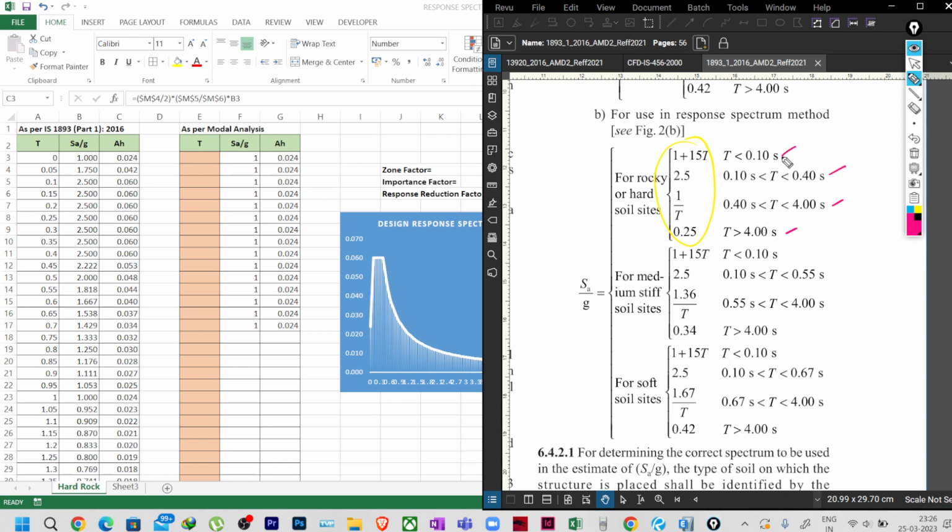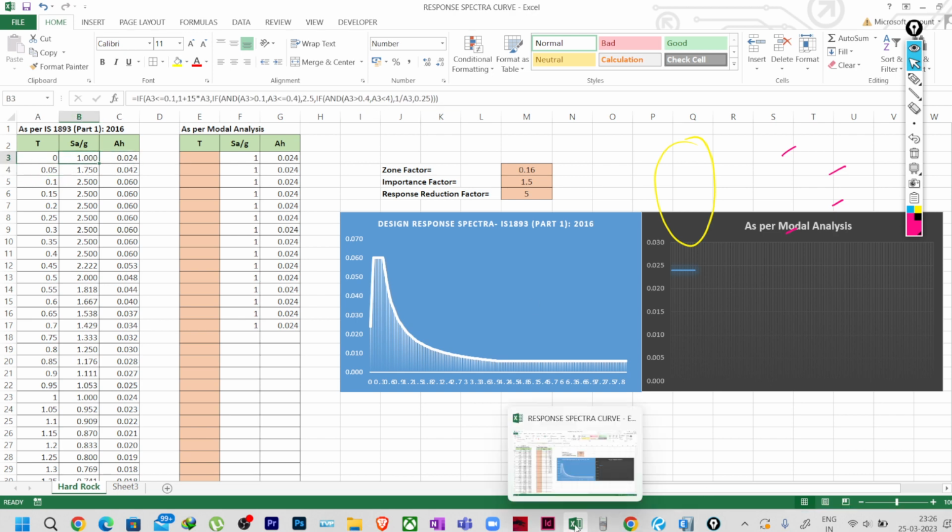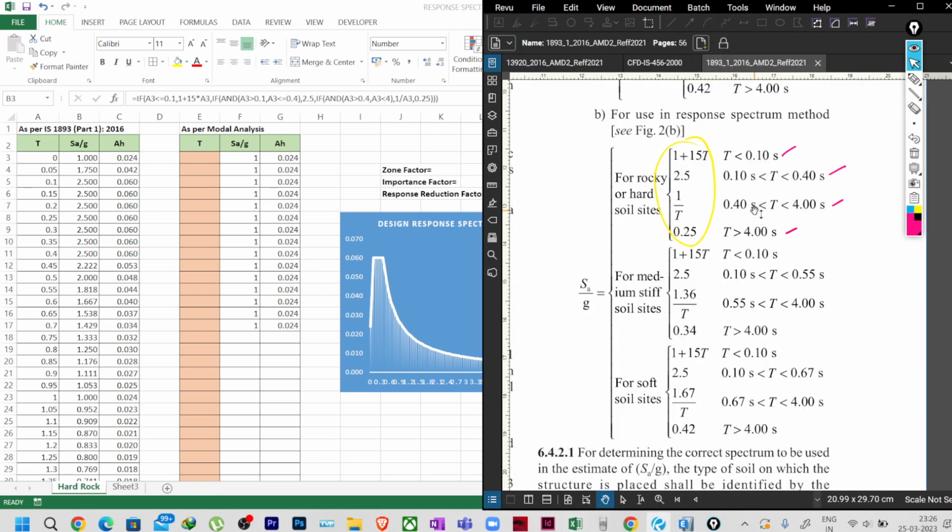Based on this, I have created an Excel sheet. You can see these are the time periods, and I have taken an interval of 0.5 seconds, and then I have calculated the Sa/g. I have defined these ranges here in the Excel. You can see, if A3, meaning the time period, is less than 0.1 second, in this case it will be 1 plus 15 into time period. So this I have done.